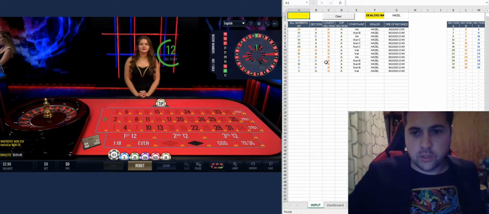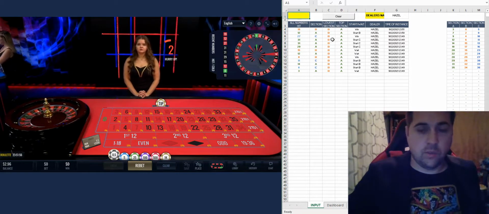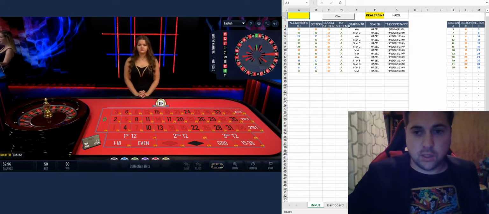This tells you the lowest section. This means that this has come up the fewest amount of times so far. This is the top section. This is for all spins. So if you have 1,000,000 spins, it will tell you the best sections, or the section that came up the most.